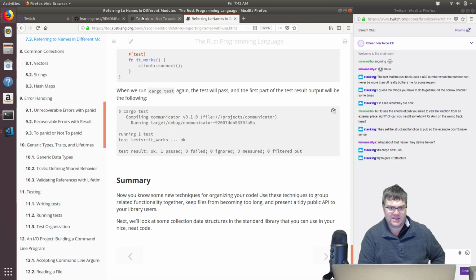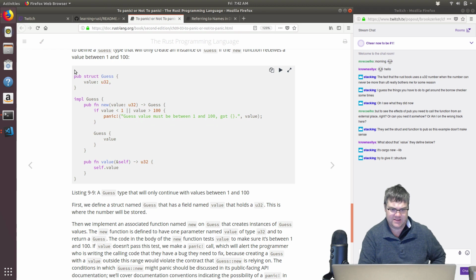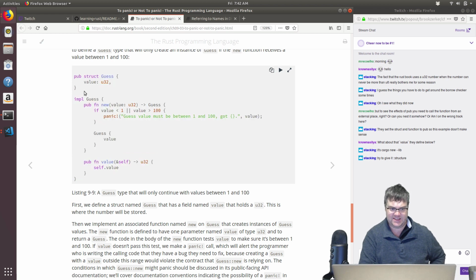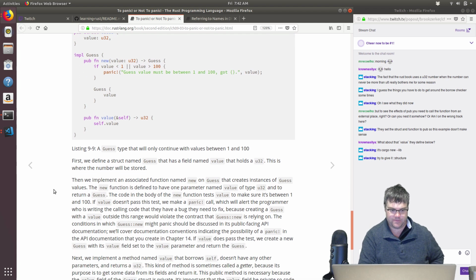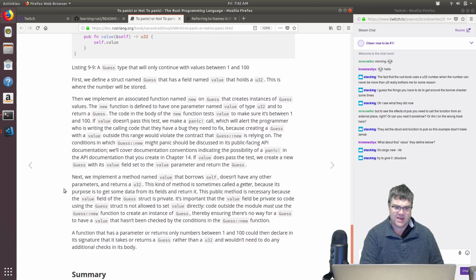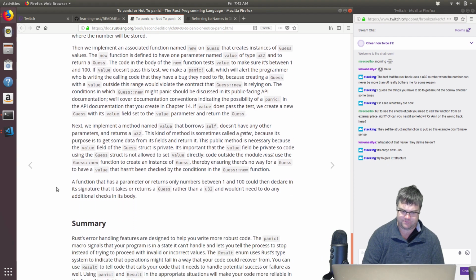So I think it would be a little bit better if this told us that this was in the library and that's why it exists like this. That's actually really interesting. Okay, so that was just all to verify that. Let's look through here. Next, we implement a method named value that borrows from self. Oh no, we have that one.